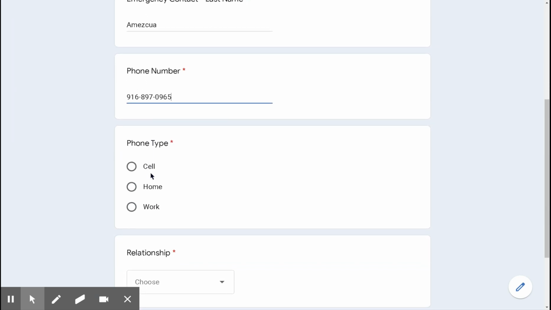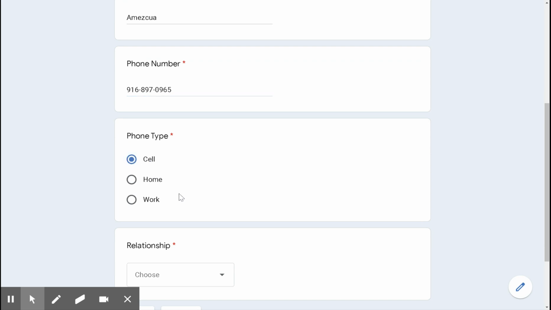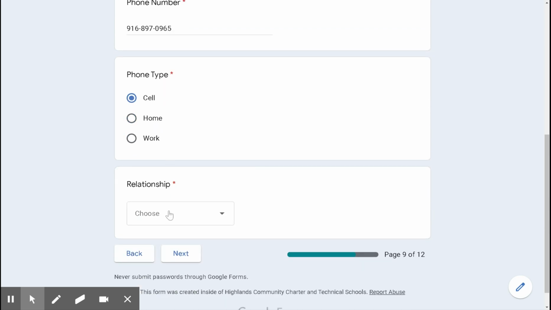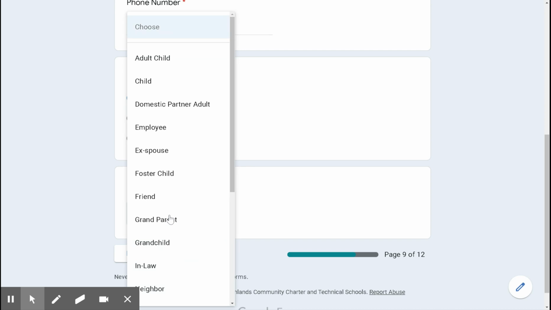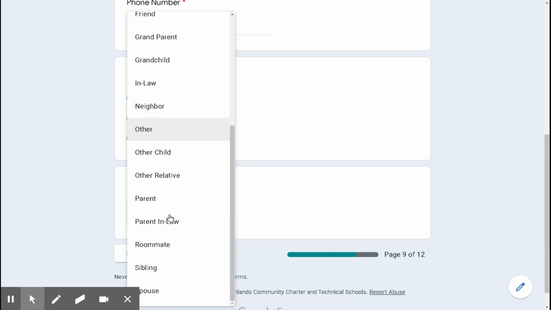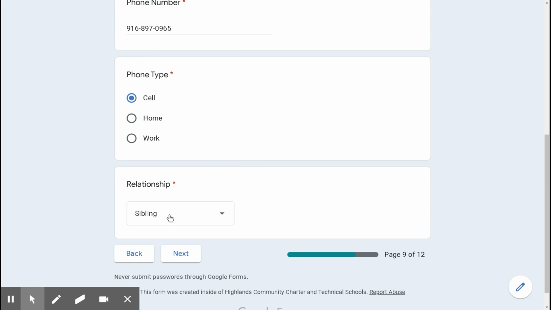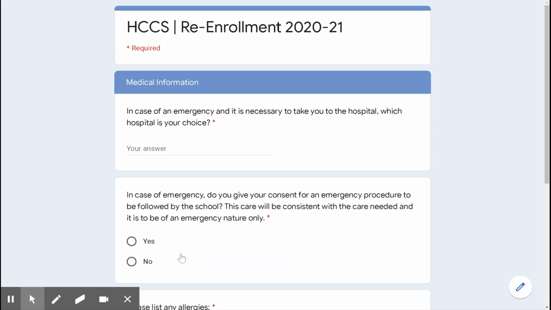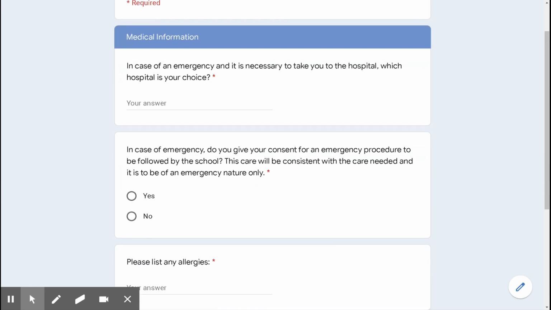There we go. And then the phone type would be cell phone. We also have home and work phone. And then we have relationship to the person. She's my sister, so then it would be sibling. And then hit next.